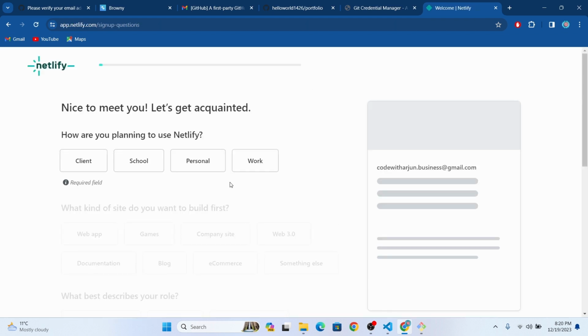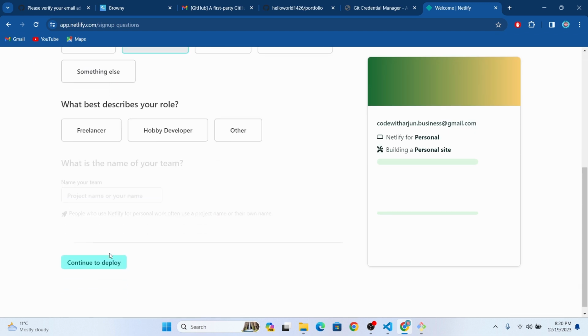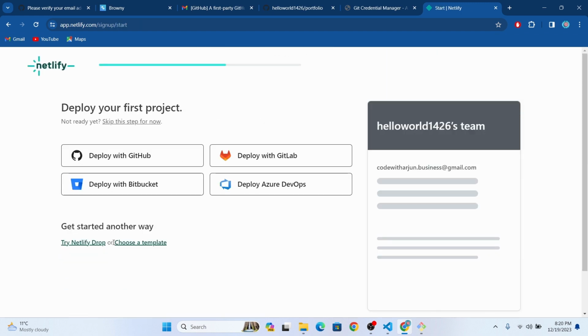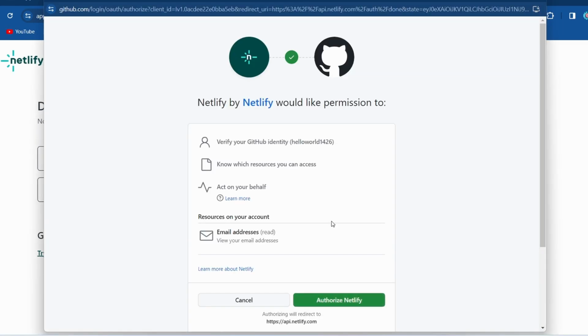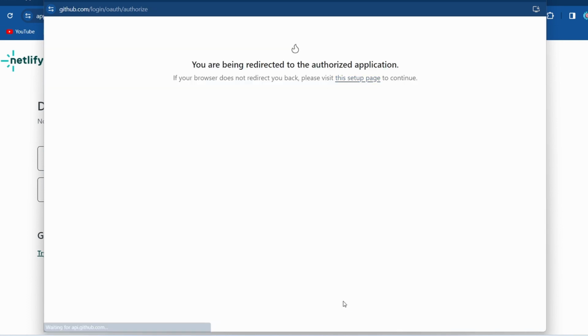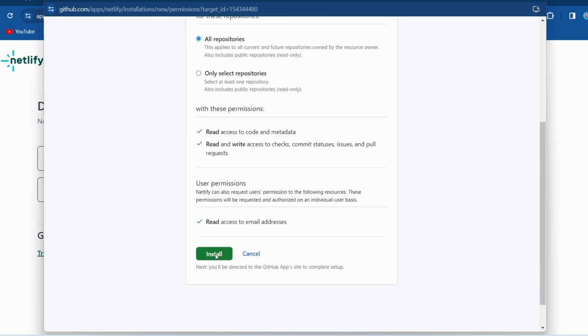Once this is done, let me click on personal, just say personal site, and you can click on continue to deploy, and let me click on deploy with GitHub. Just click here, and you need to authorize Netlify. Just click on authorize Netlify. You can choose all repositories, or you can select a specific one as well. For now, I will select all and click on install.